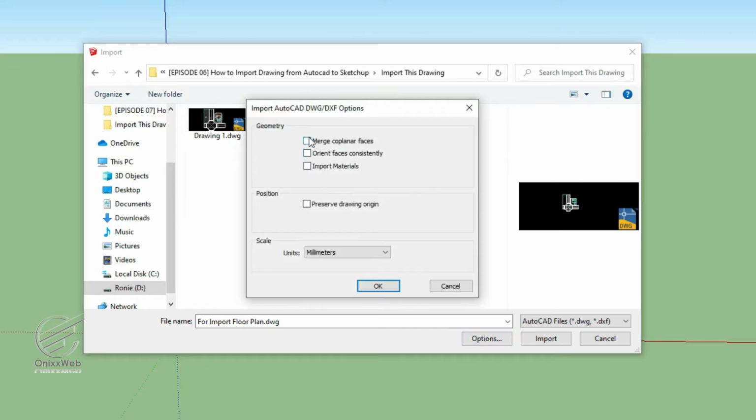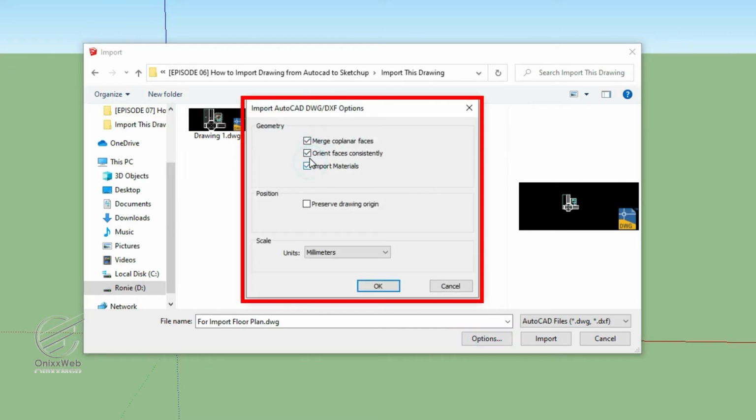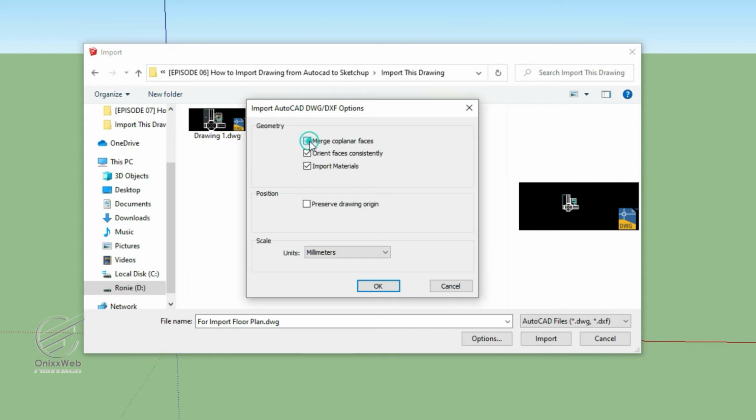Click the Options button. The Import AutoCAD DWG, DXF Options dialog box appears. You can check the 3 checkboxes in the geometry area choices. But this time let us uncheck them. Select the checkbox of Preserve Drawing Origin, if you want to place the imported geometry at the origin defined in your CAD file. But for me, I will not select the checkbox, since I want to place the imported geometry near the SketchUp origin.